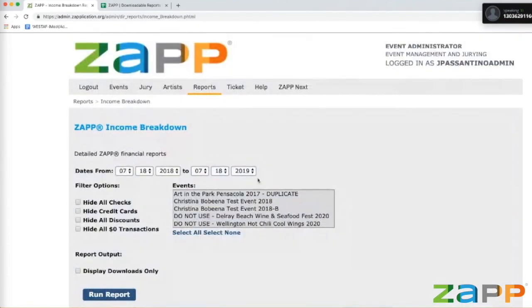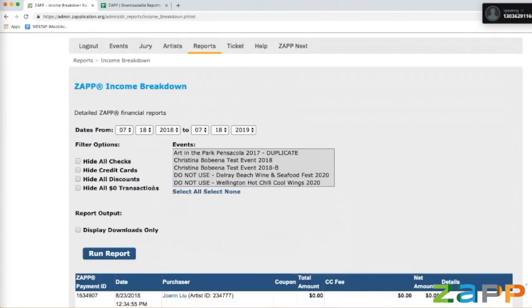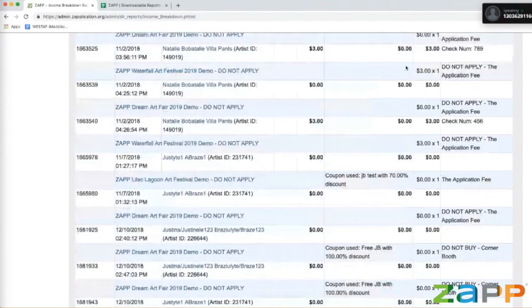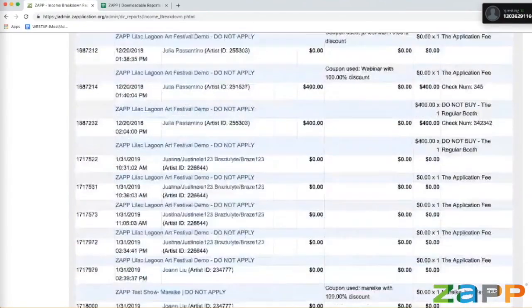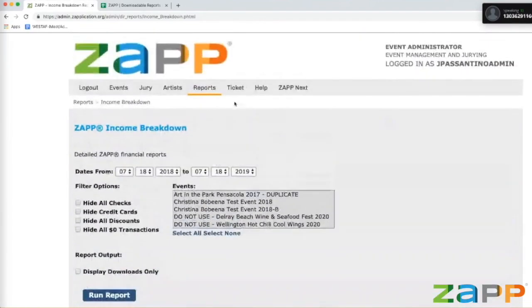Here we go. Right here, which would be a year. So July 18th, 2018 to July 18th, 2019. Here's all the revenue we collected just through ZAPP. And this will include check payments because I did not choose to hide them.